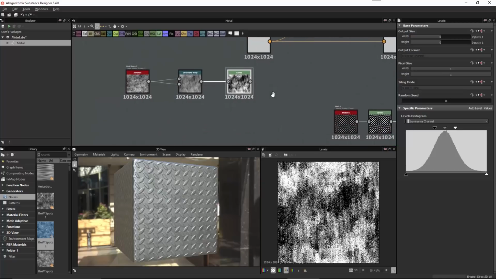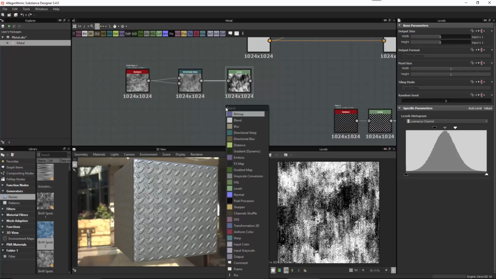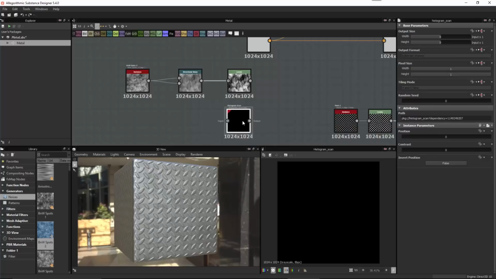Now, there's another way to do this as well. So here, let me back out into the view, and I'm going to hit the space bar and search for a node that's very handy called the histogram scan. So let's use this node. Now, this is a custom node, just as I mentioned in the part 1 video, where a lot of these custom nodes are generated from the core nodes of Designer. So what we can do here is just make this connection again. So let's connect our histogram scan.